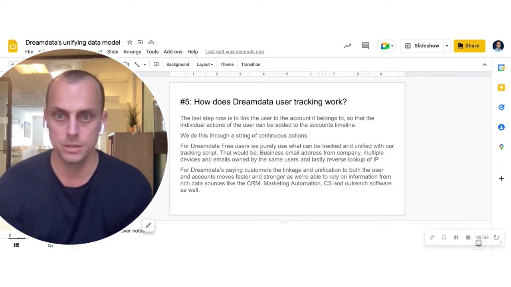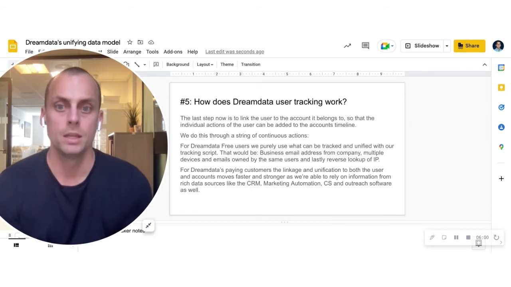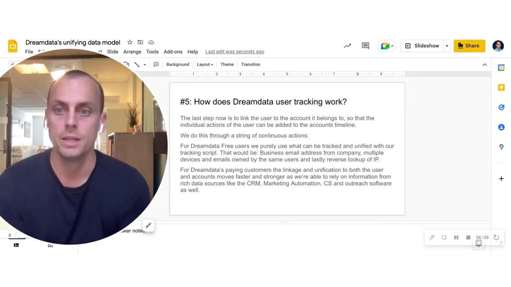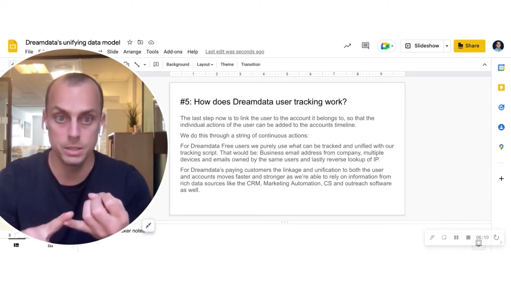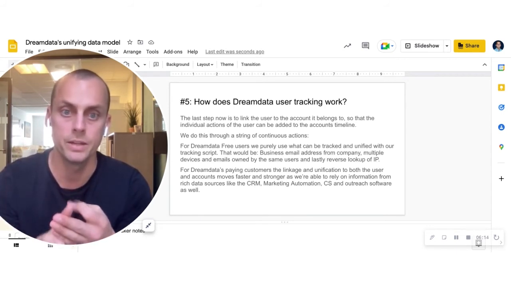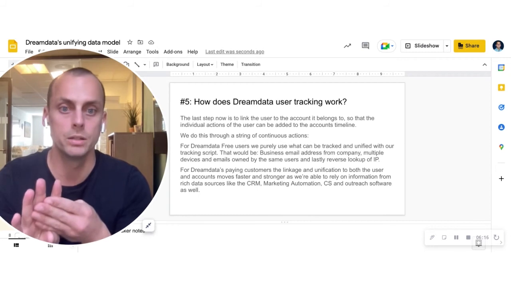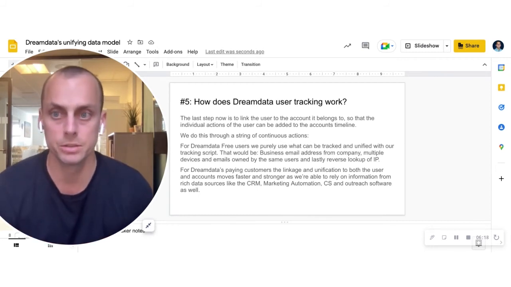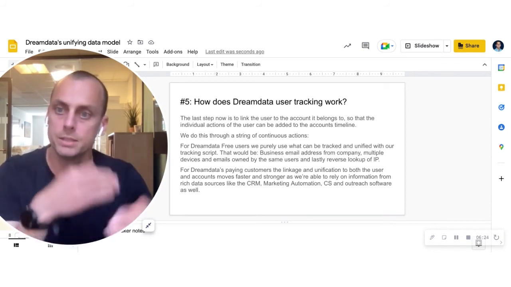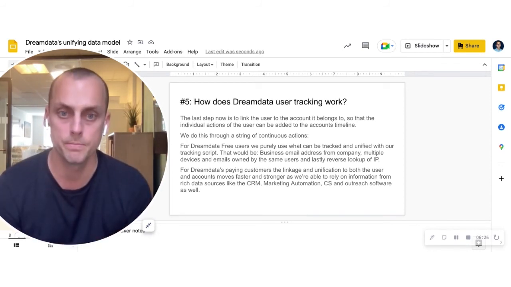And that works in, you could say, two ways. If you're a free user of Dreamdata, we purely use tracked data to unify your journey. That would be your business email. It would be the multiple devices you have, the multiple emails you have. And lastly, we will do IP reveal. So we will look up in your sessions which IP you were sitting at, and then start building that account-based data model for your company.